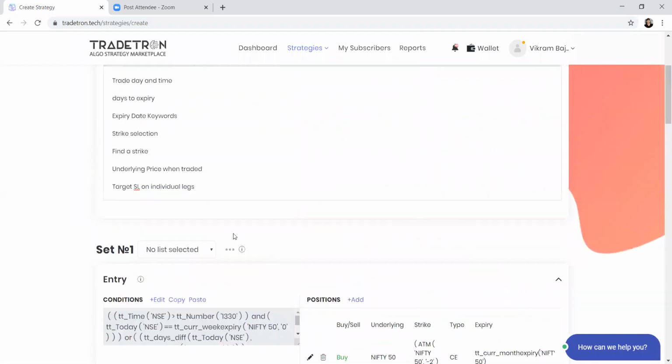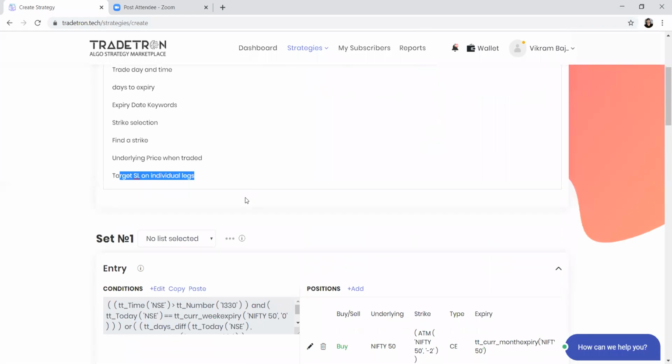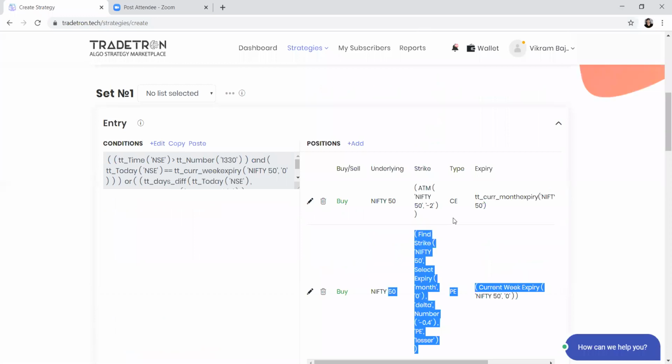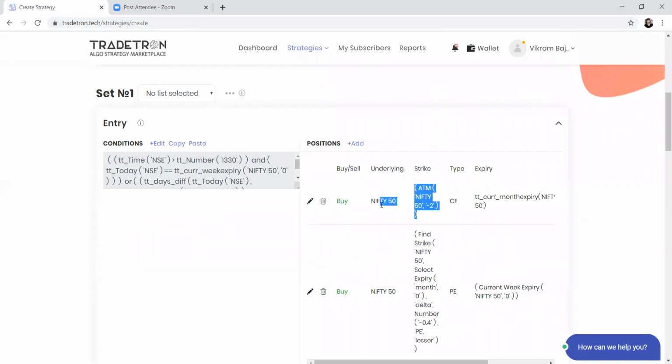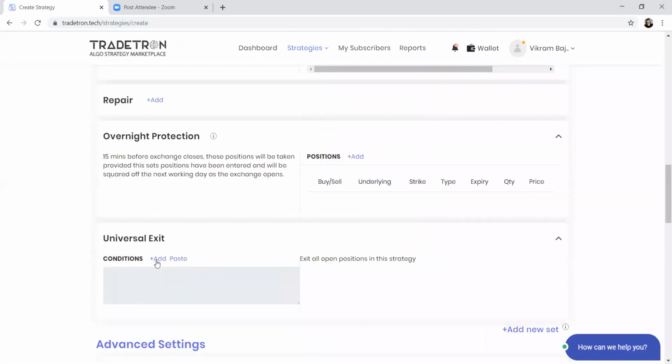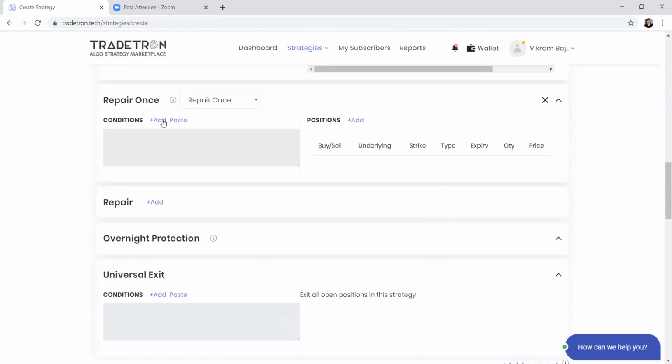Now we will see how we can put a stop loss or how to fetch the price of a particular leg which got traded. So this call and put got traded here. How to get the price of this particular call, at what price it got executed, and if you want to put a stop loss or target profit on this individual leg. So let's see it in universal exit, or we can add a repair once.